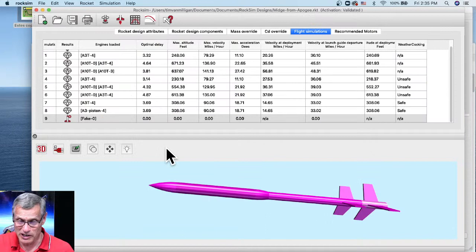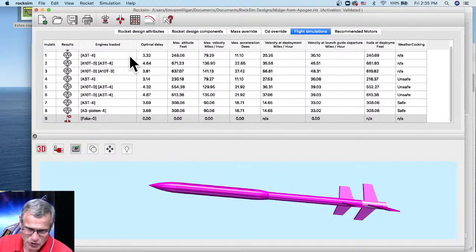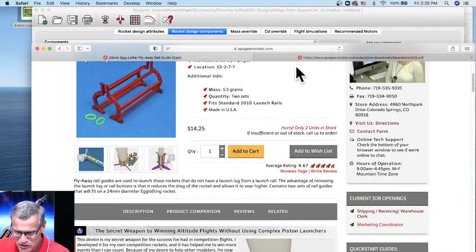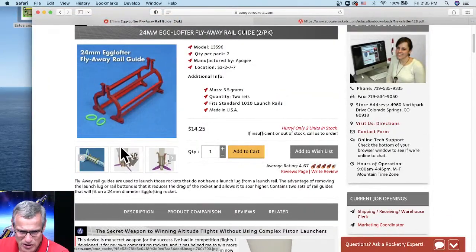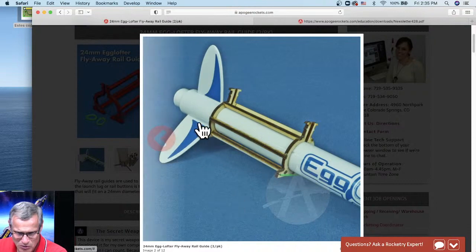Okay, so now we need to create a rocket that's going to have these flyaway rail guides on it. So creating a flyaway rail guide. So let's take this rocket right here and go to the design components. And the flyaway rail guide is going to be a pod attached to the outside of the rocket somewhere, just like you saw here on this rocket. So it could be anywhere. It could be at the bottom tube, it could be at the top tube. We'll put it on the bottom tube just like this one here.